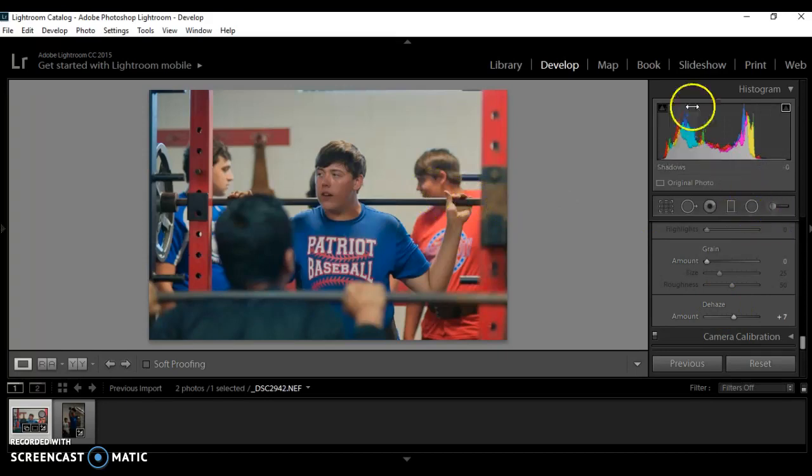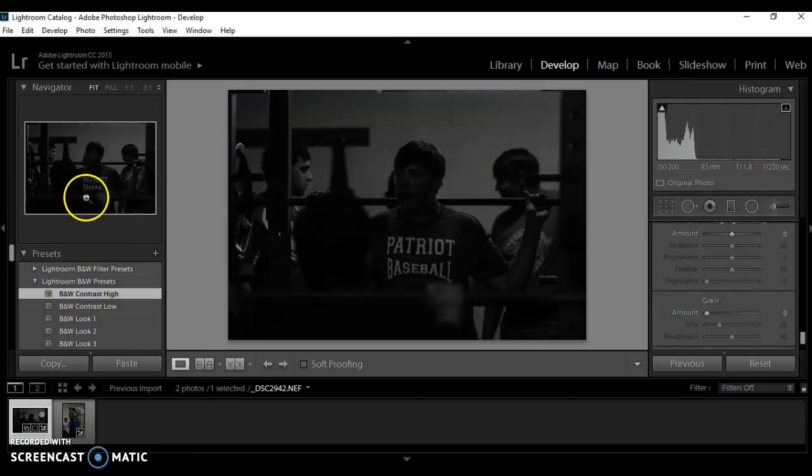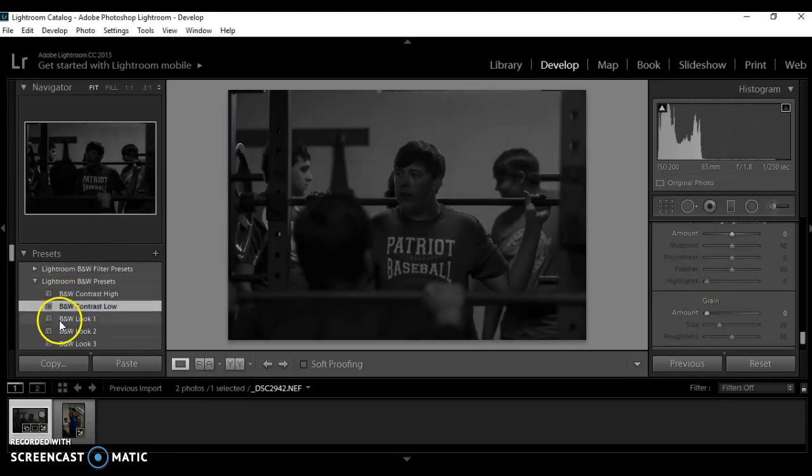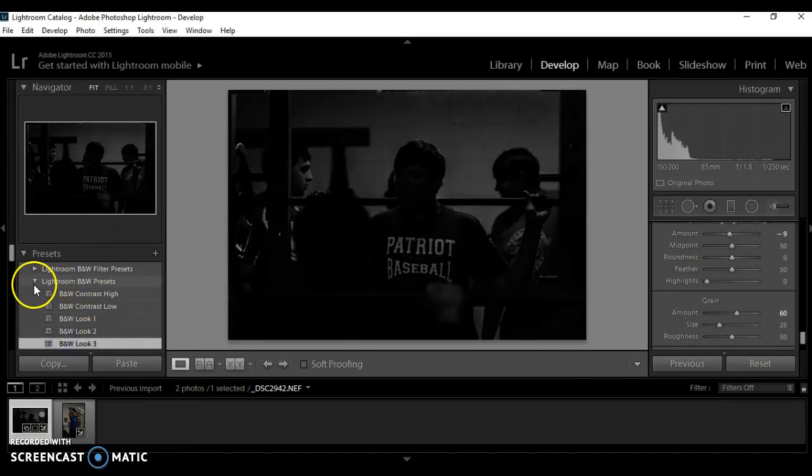So that's everything over here on this side. Now over here is another palette. And this palette has what we call presets. And if you Google Lightroom presets, you're going to find all kinds of stuff you can download from the internet to put special effects onto your photo with one click. We have black and white presets. And of course you can see them here, and you can kind of flip through how they do.